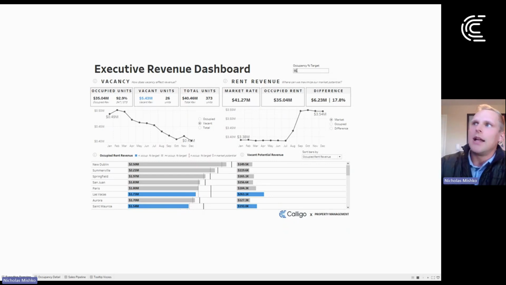target up here. So this is the type of functionality that you can incorporate into these tools once you extract your data from Yardi and start to use some of the premier analytics tools on the market like Tableau or Power BI. And so let's say that I'm a manager and I want to increase the target from 90 to 94%.